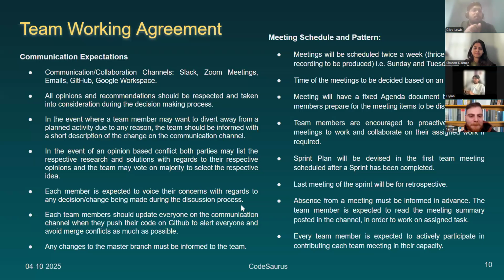So, speaking about the team working agreement, this is the current team working agreement that we have laid down in terms of the communication expectations, where we have decided what our communication channels would look like, where each member is expected to voice their concerns when it comes to any point or any discussion process. When it comes to meeting schedule and pattern, we have decided that there should be meetings scheduled twice a week, where the sprint plan will be devised in the first team meeting itself, and will be scheduled immediately after the sprint has been completed.